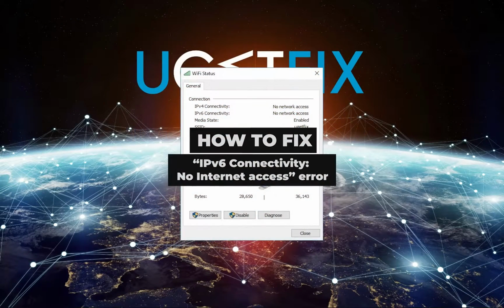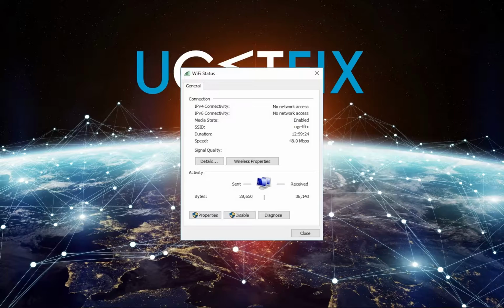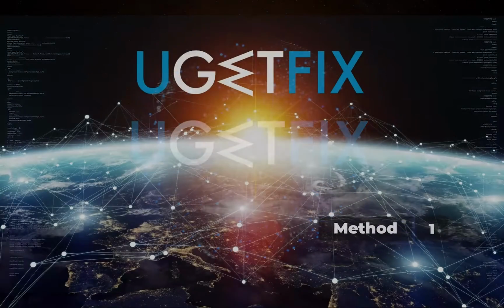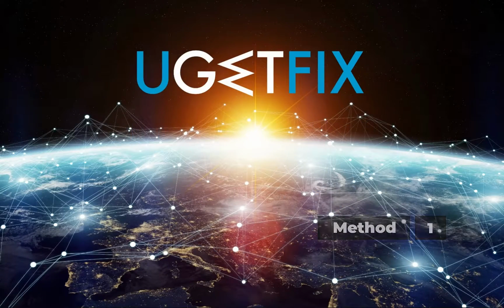IPv6 connectivity, no internet access error is relatively common, but typically is not hard to fix. Let's start from primitive, yet sometimes very effective solutions. For this fix, you need to disable and then re-enable your network connection.